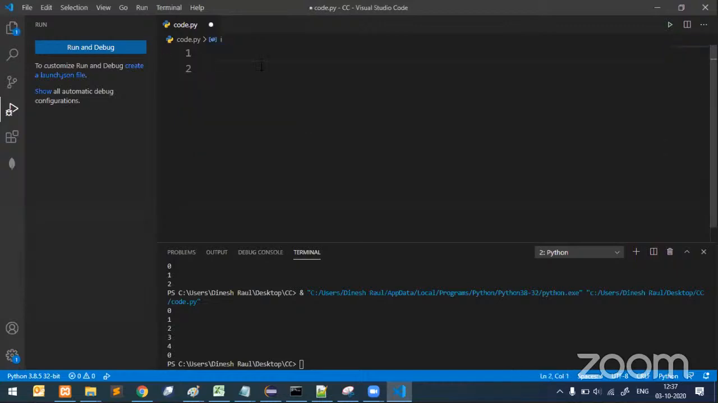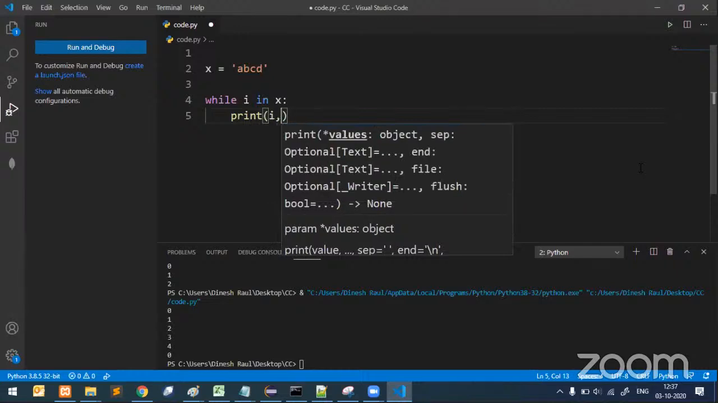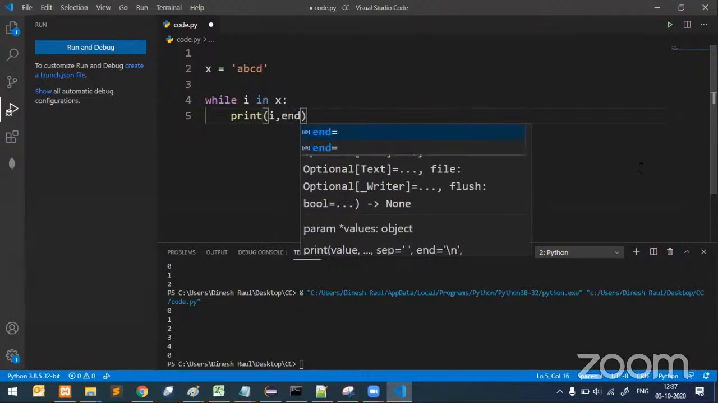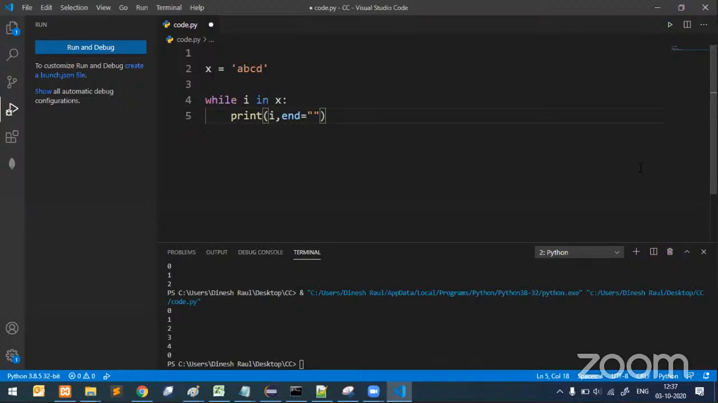See, now I'm giving a string of A, B, C, D. This kind of thing. If I write while i in X, suppose, okay, print i comma end equals space. Chalo. What will be the answer?